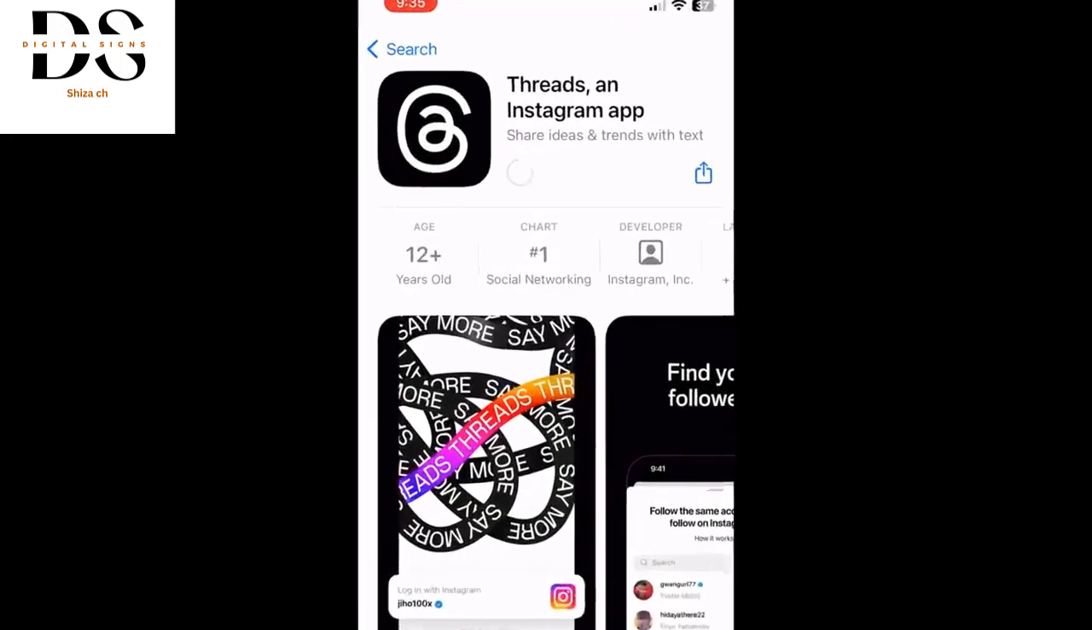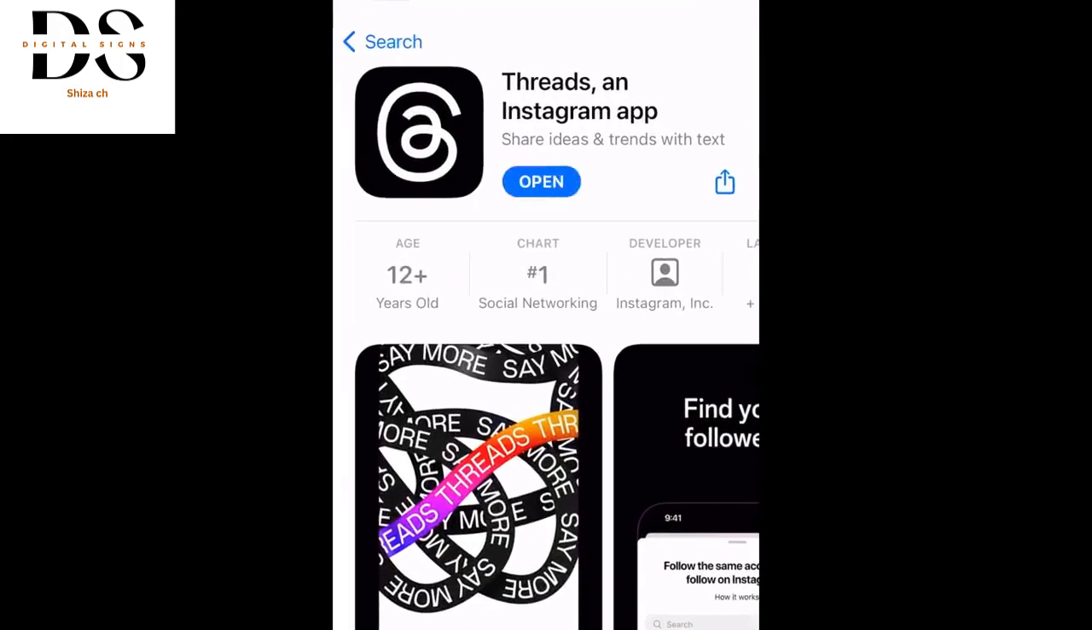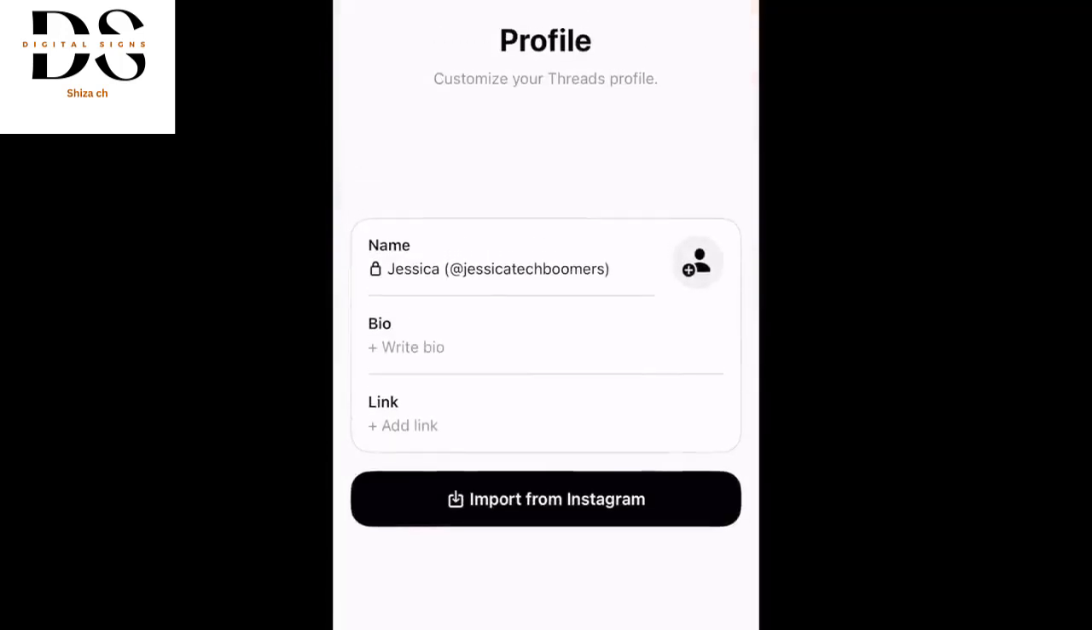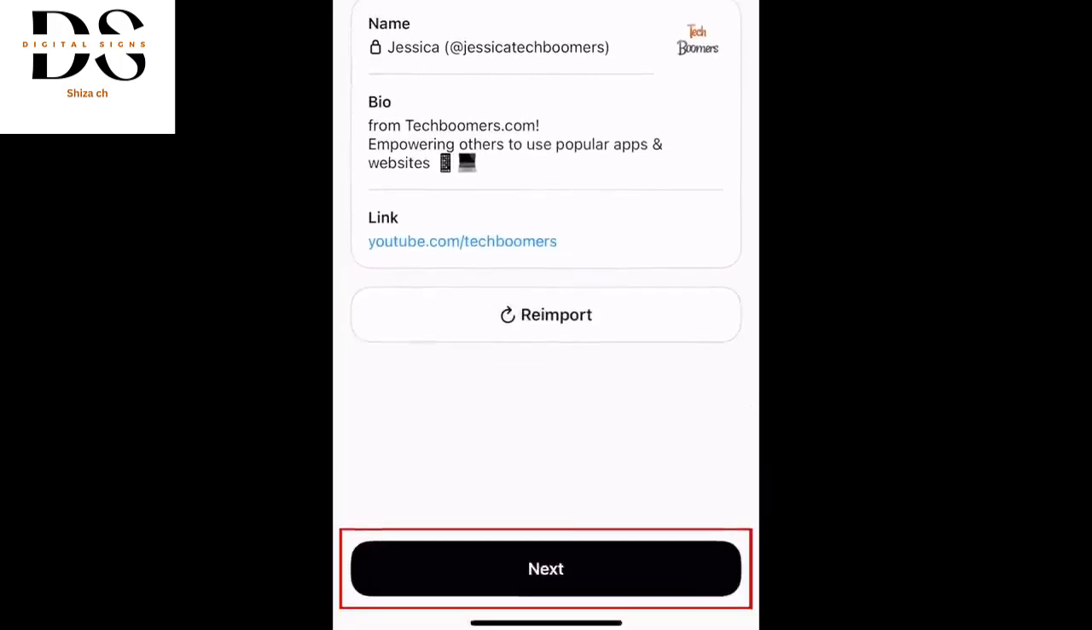You can download the Threads app for free from the App Store. When you first open Threads, you'll be prompted to sign in using your existing Instagram account. From there, you can set up your Threads profile with your name, profile picture, and bio. To make things easier, you can also import your profile data from your Instagram page. Then tap Next.